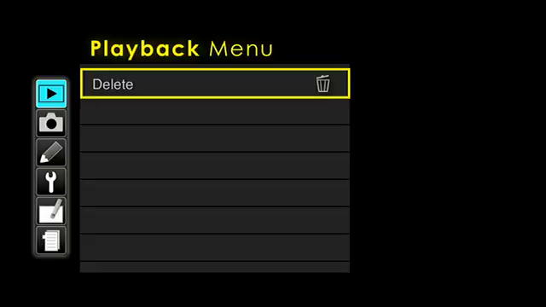The delete key is the same as the garbage can button on the back of the camera. So if you want to get rid of your pictures, you can do one, you can do all of them, you can delete everything from a particular day. So it does give you a few more options than the garbage can, but for the most part, I just use the garbage can on the back of the camera because it's a lot faster.